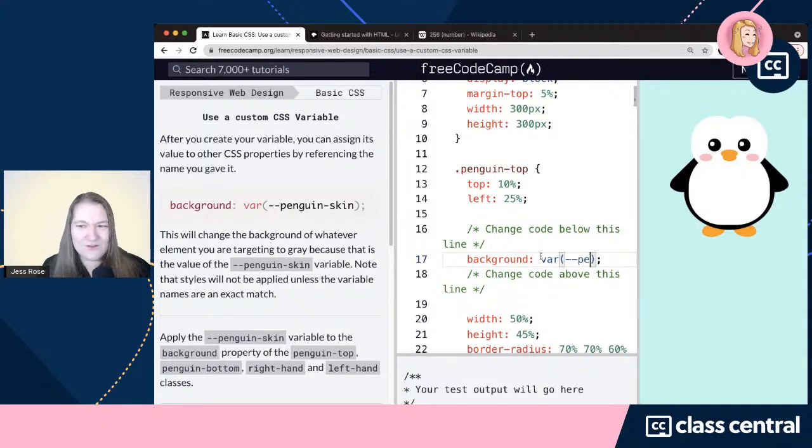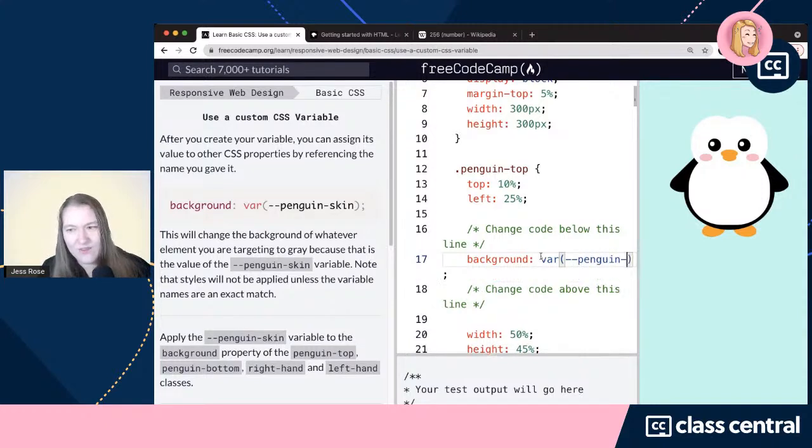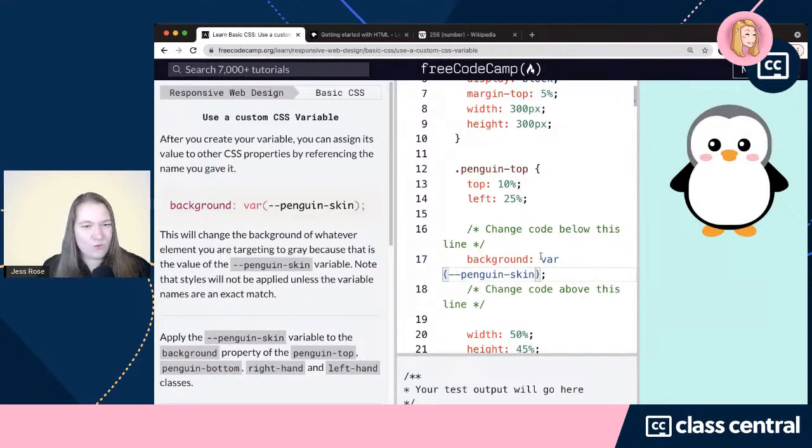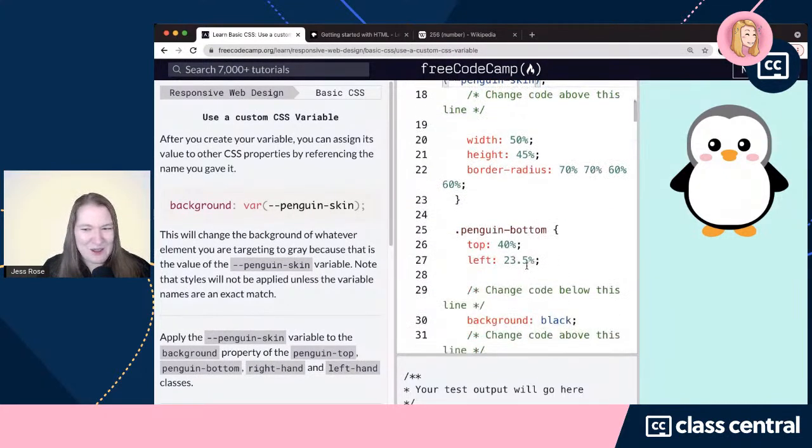And they always start with two dashes. Penguin skin. And here I'm saying, cool. When you want to know what color this should be, go and look in the box labeled penguin skin and get whatever's in that box. And what's in that box is the color gray. You say, Jess, that's so weird. And I say, I know, isn't it weird? Let's keep doing it until it feels a little bit less weird.